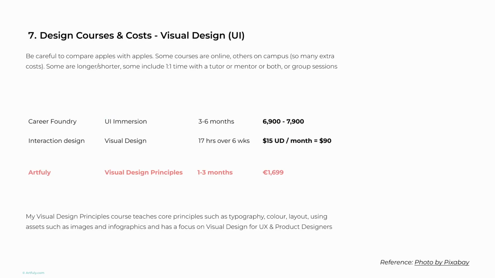So split this into visual design and product design, because obviously they're very different things. Now, when you're looking at courses, be careful to compare apples with apples. Some courses are online, others are on campus. There's many extra costs with campus. Obviously, you have to move there, you have to rent an apartment, or you might have to travel, or both. Some courses are longer or shorter, obviously higher and lower quality. Some include one-on-one time with a tutor or a mentor, or both, and some include group sessions, any, all, or one of those things.